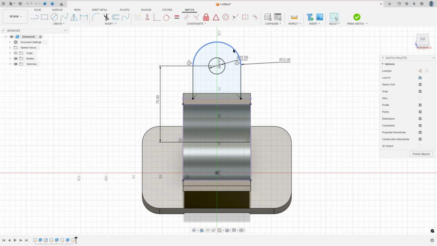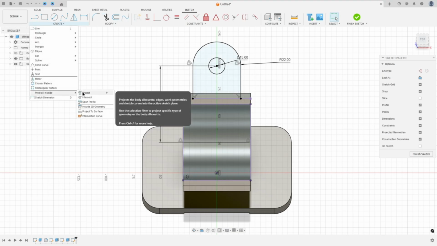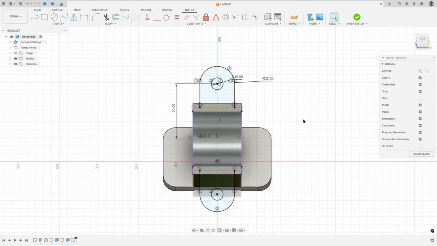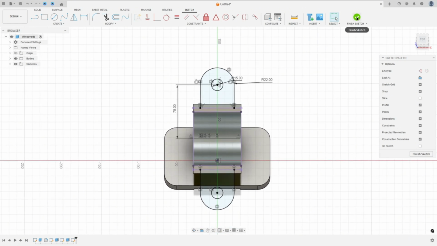Now we will create this profile in the other side. So go to project include again and select this edge, press OK. And go to mirror, select this sketch. And the mirror line, select the center line here and press OK. And finish the sketch. Or just to check the dimension here.